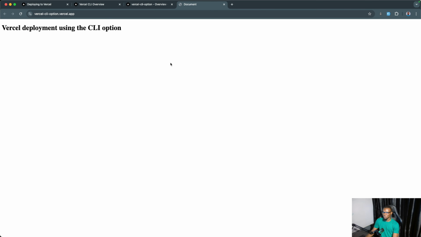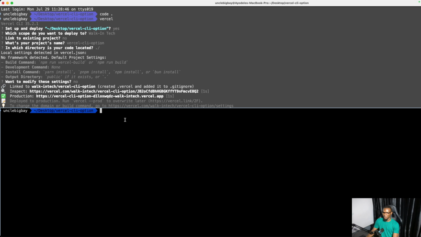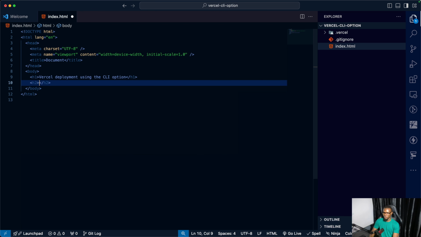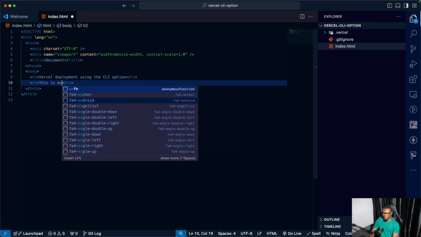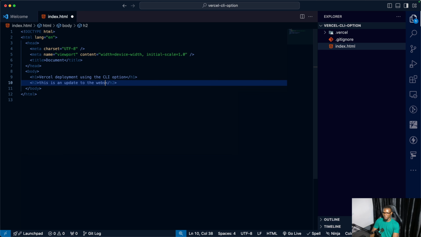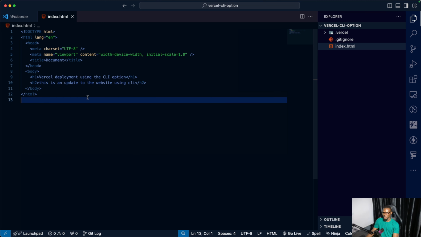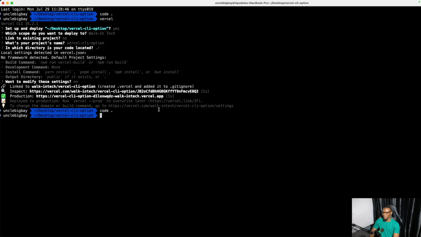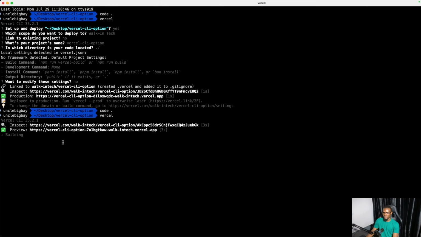So let's go back to our terminal. So on our terminal now, we can open our VS Code. So let's make an update. You can do H2 and do this is an update to the website using CLI. So I've saved and I can go back to my terminal, and then I don't need to run any git command. You know, we are not tracking this using git, so I can do Vercel directly and then click on enter. So this is going to load for a couple of minutes, and then it will inform us once it's done. So it is done now. So we can go back to our Vercel dashboard.